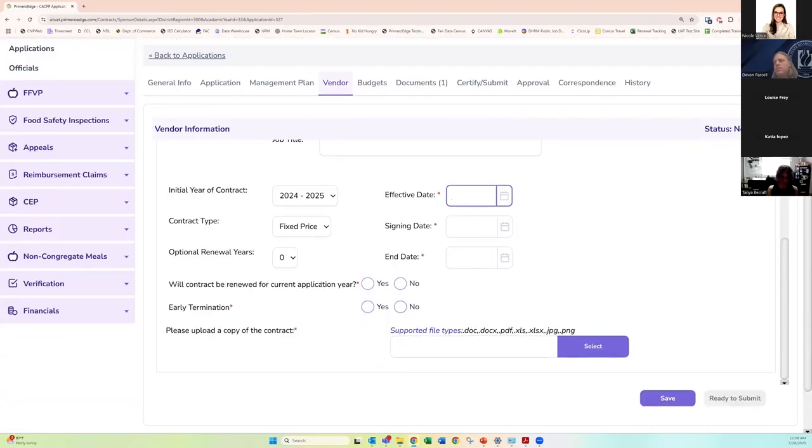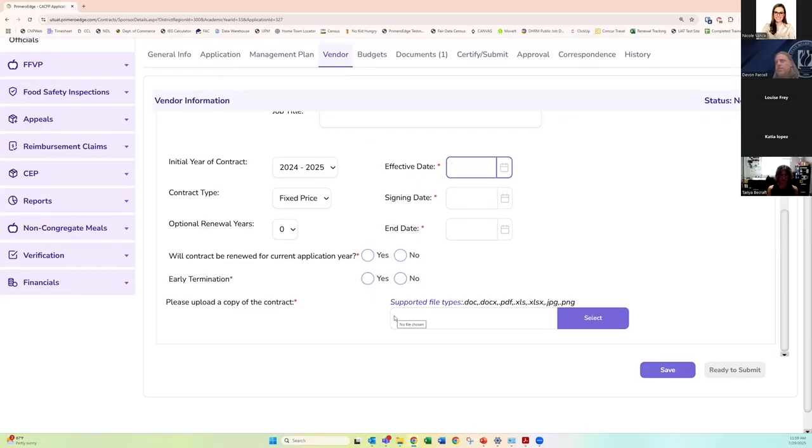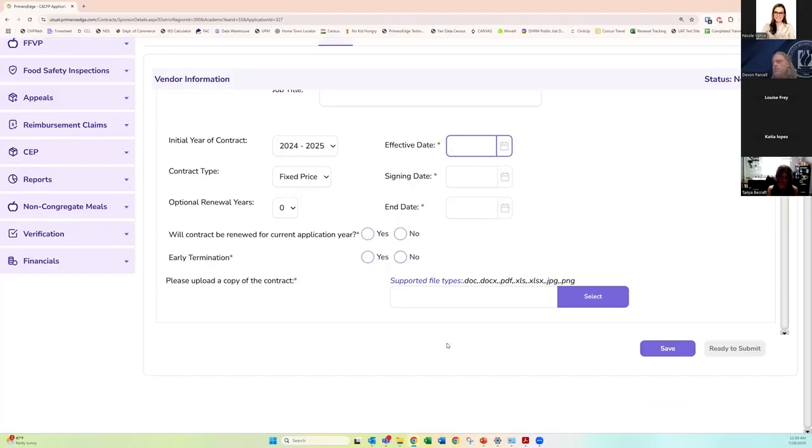And then, will the contract be renewed for the current year? This will be completed if early termination is done. And then basically you can upload contract information and other supporting documentation for that food service management company vendor. Okay.